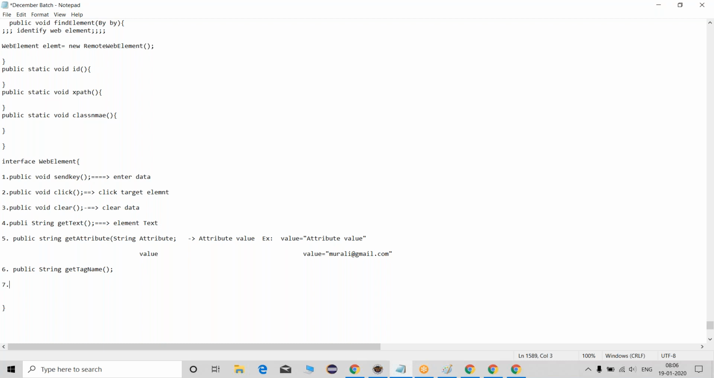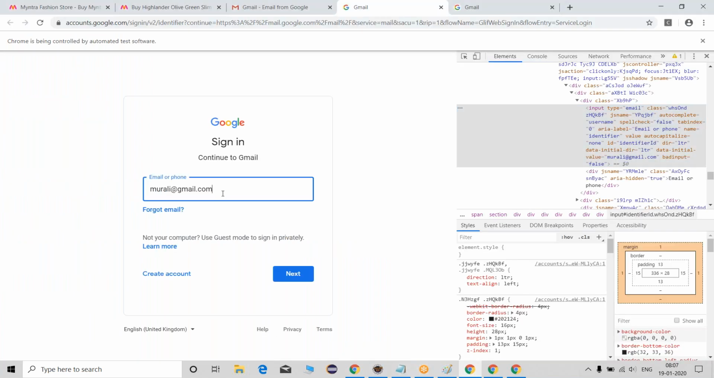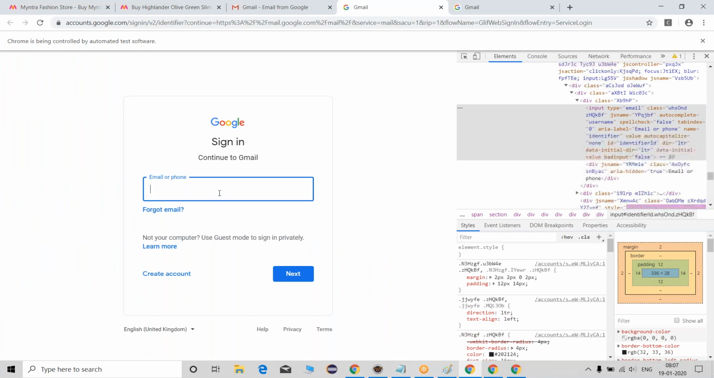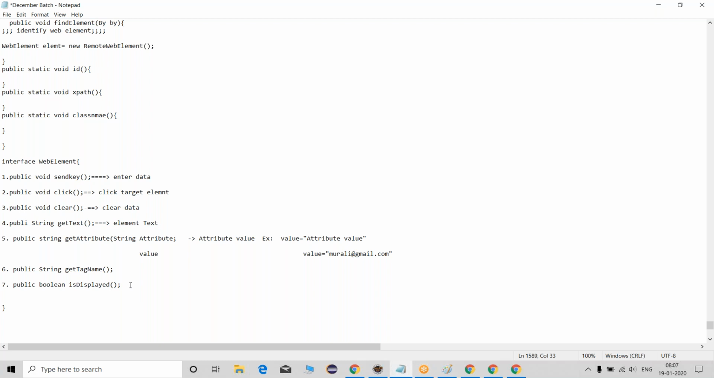The seventh one is public, return type boolean, isDisplayed. Suppose after identifying an element, for example a text box, you want to know whether this text box is displaying on the web page. If you want to know, you have to call a method called isDisplayed. What is the return type of isDisplayed? It will return boolean. If the element is displayed, it will return true, or else it will return false.